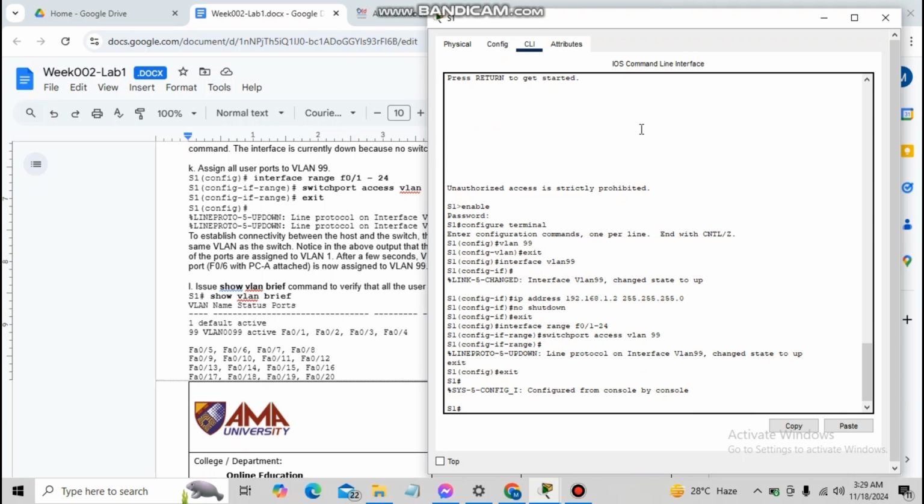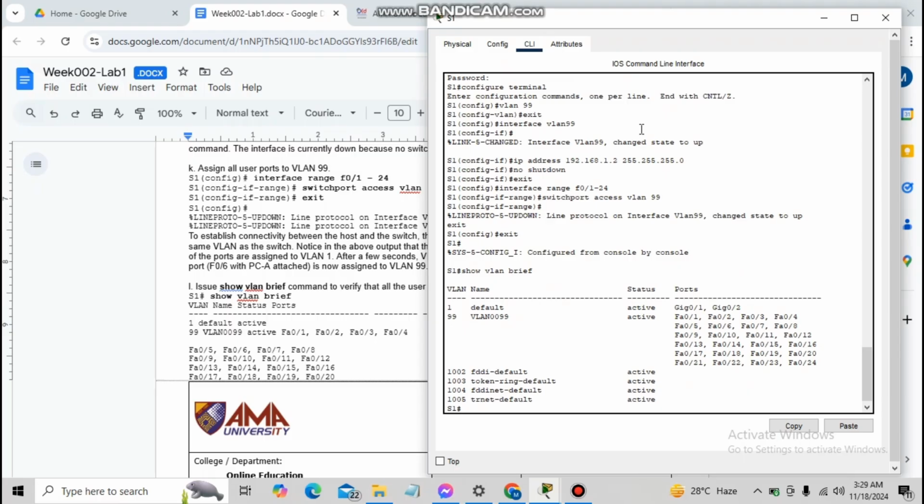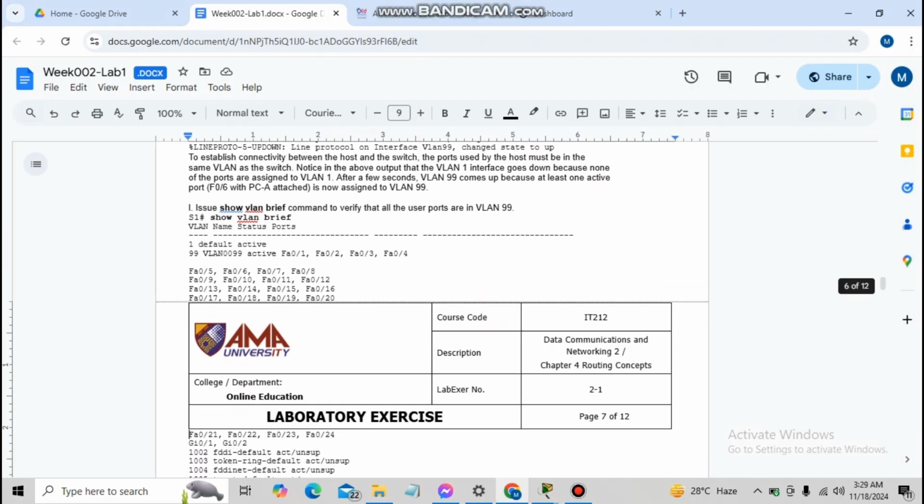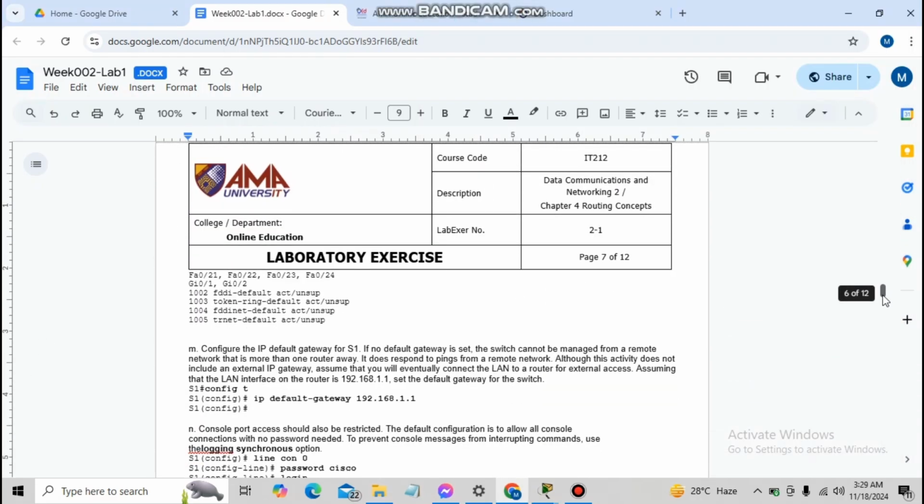Hold on. Show. Let's type in this command. Show VLAN brief. And there. As we can see, all of these ports have been assigned. The Fast Ethernet ports have been assigned to VLAN 99. And as such, our configuration is so far successful.